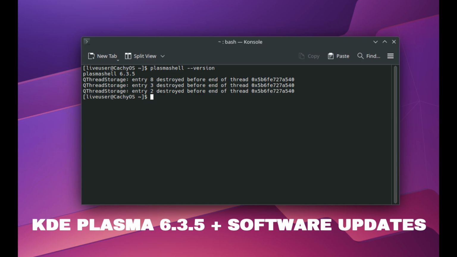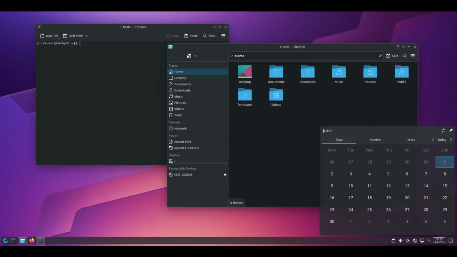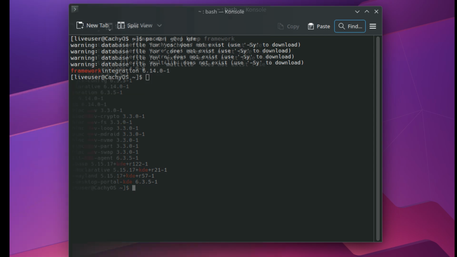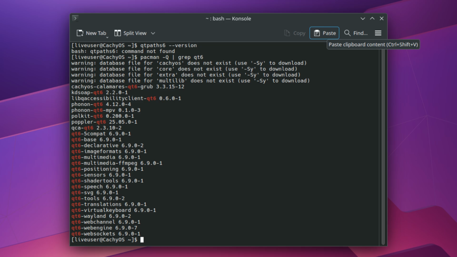The May 2025 snapshot also ships with the latest version of the KDE Plasma desktop environment, version 6.3.5. For those who don't know, KDE Plasma is the part of your Linux system you actually see and interact with: your desktop, your taskbar, your start menu, your windows. Plasma is known for being super customizable, lightweight, and beautiful. Alongside that, they've also updated to the newest KDE Gear 25.04.1 and KDE Frameworks 6.14. These are essentially the applications and libraries that make Plasma and its apps run smoothly. And everything's built using Qt 6.9, which is a modern framework for building fast and smooth applications on Linux.